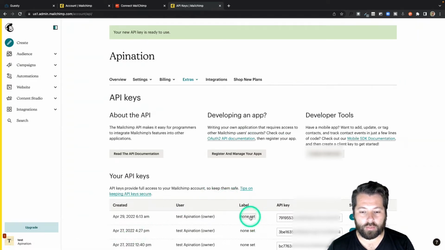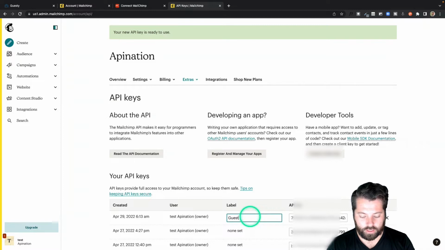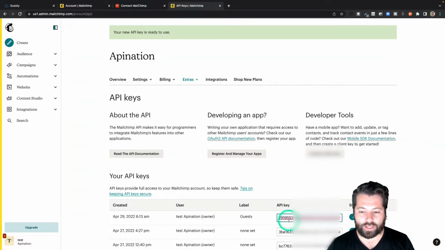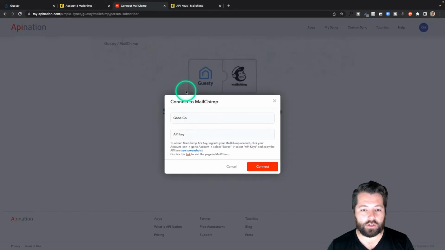So there it is at the top. I'm going to label it Guesty. Then I'm going to click it. It's going to highlight everything. I'll hit Control-C to copy it. And now I'm going to go back to API Nation and hit Control-V to paste it in there.